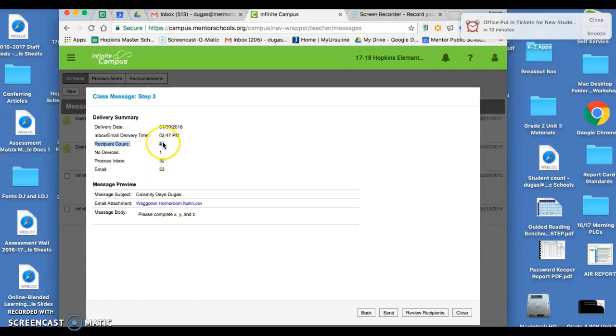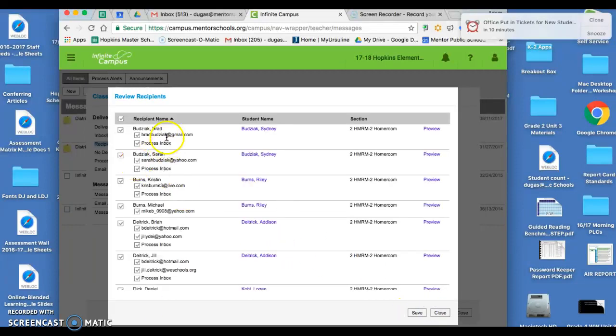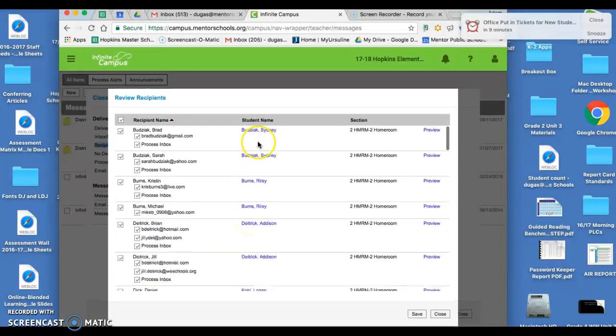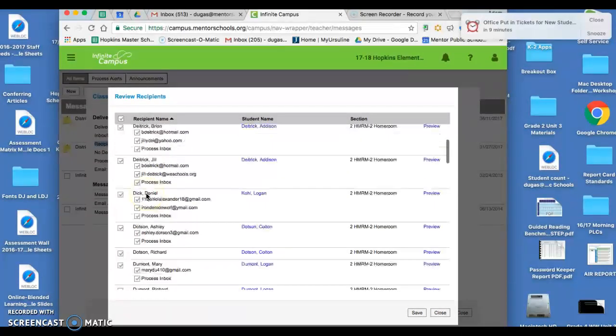Now that I know that number is accurate, I'm just going to real quickly click Review Recipients. And in this case, I can see that it's going to my student's parents. There's a student, and then here's the parent that's on file. There's the student again, and there's the mom that's on file. New student, there's mom. Same student, there's dad. So both parents are getting the communication. And these students are, in fact, my students, and these are their parents.